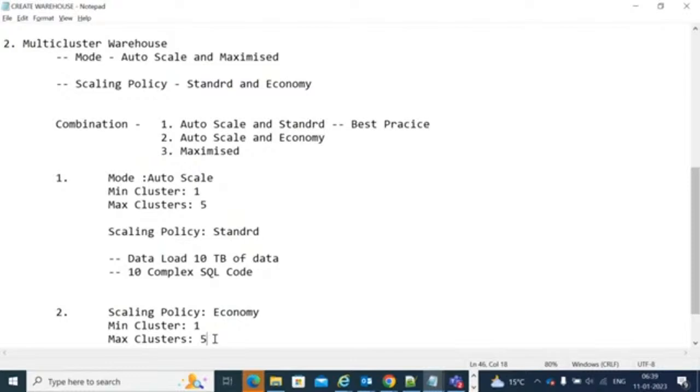If these queries are not able to complete within the 6 minutes, then it will increase with the next maximum number of clusters. Clear or not? Tell me. Okay. Still, if you have any doubts, ask me. Then I will tell you.